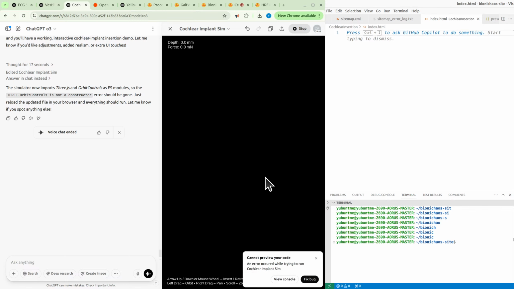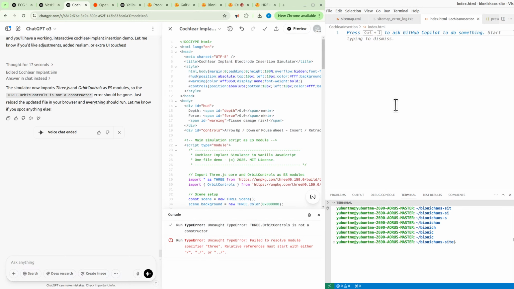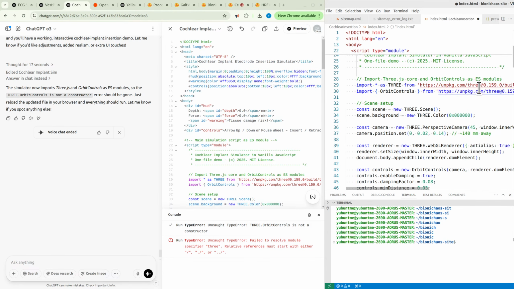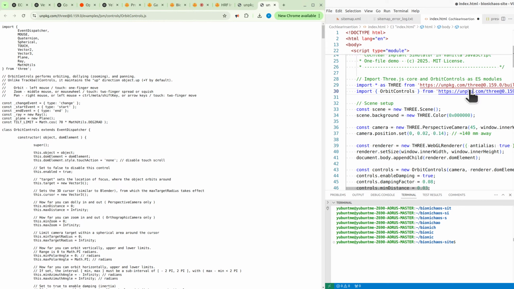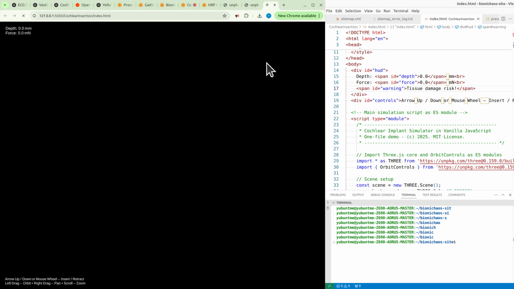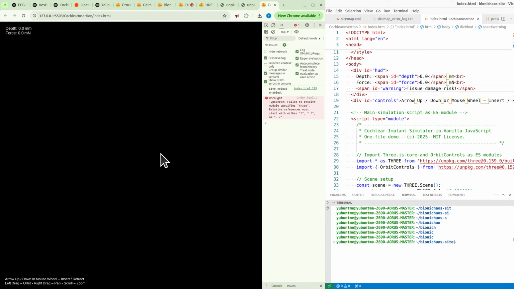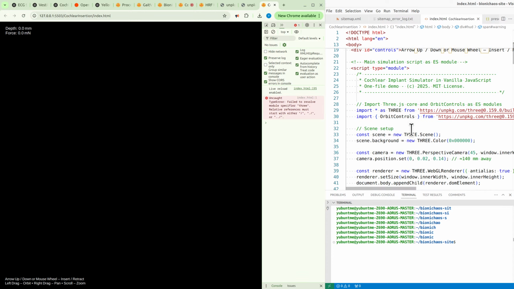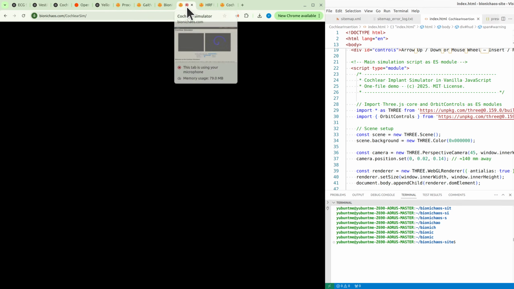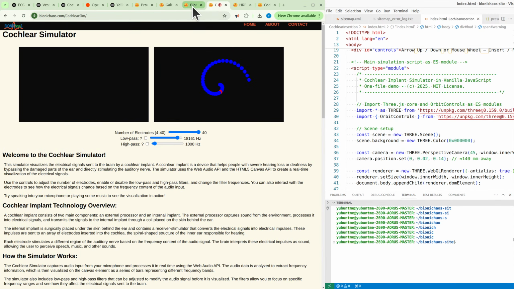Yeah, we've seen these errors before as well. It might actually work locally if the CDN is correct. Yeah, the CDN seems to be correct. But we are getting the same error.